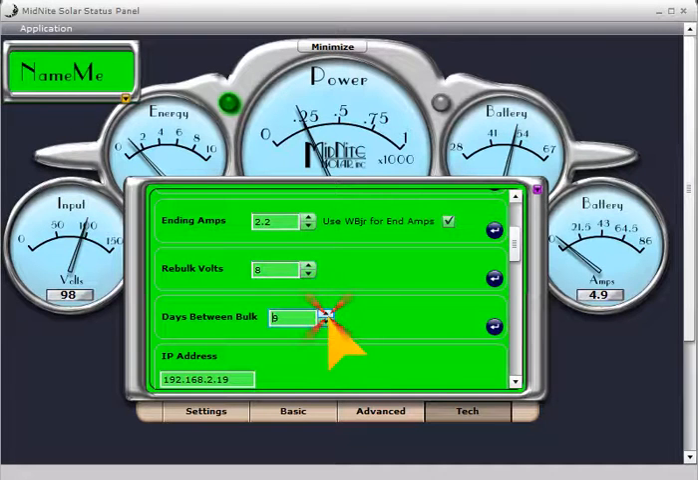You could set this for, say, 14 days. And now what's going to happen is it's only going to do a bulk and absorb charge once every 2 weeks. And now you might want to play with the rebulk. So now you may want to set this because say you're on day 7 and it's been a kind of cloudy, crappy couple days and the battery drops down to 47 volts. We now want on day 8 to try to do a full charge because the battery got so low. We don't want to wait for that 14th day.